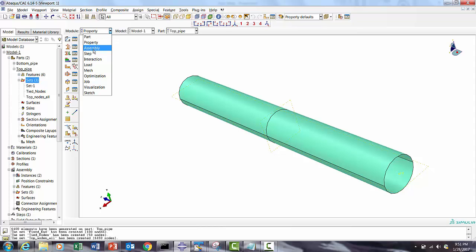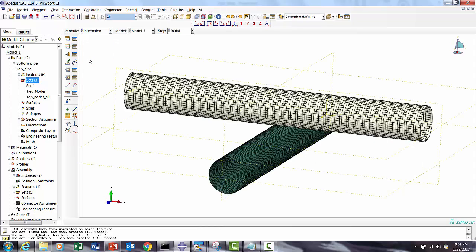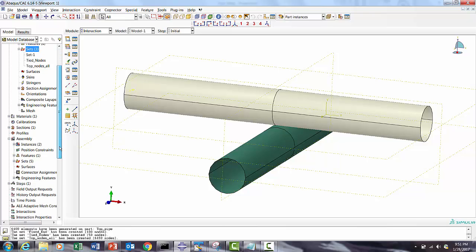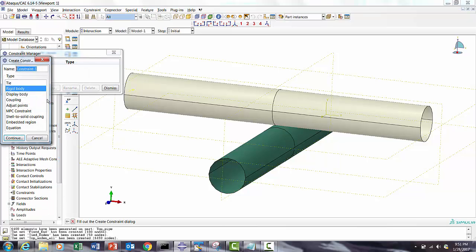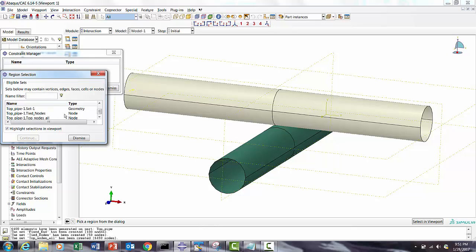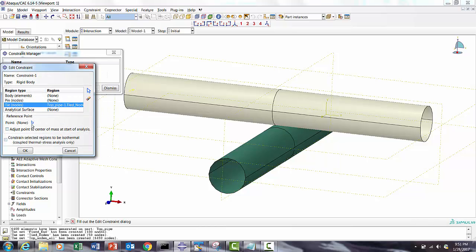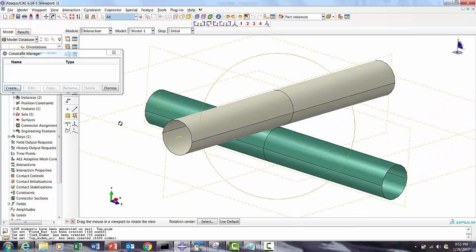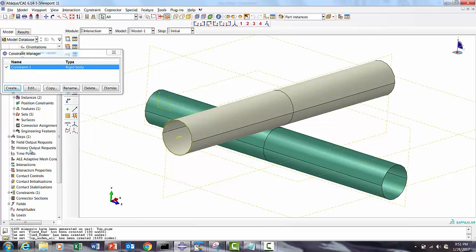Now I will go to the pin location first, and we'll tie it. We'll create a constraint, rigid body, and we are going to put a tie connection. We are going to connect the top pipe tie nodes, so they are there, and then we are going to select this point. Select the reference point and say okay. So you see about this point, these nodes are actually tied.